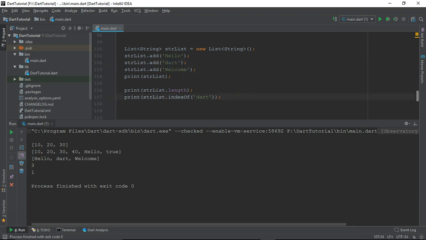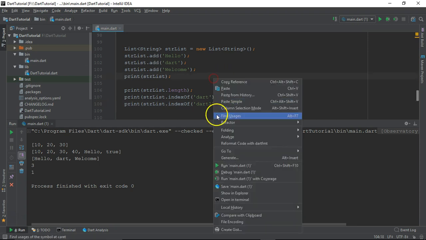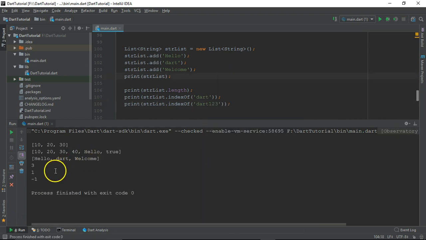So let's say instead of dart, I'm trying to find, let's say, dart 1 2 3, which is not available in our list. So what will it return? It has returned -1. That means that particular element doesn't exist.